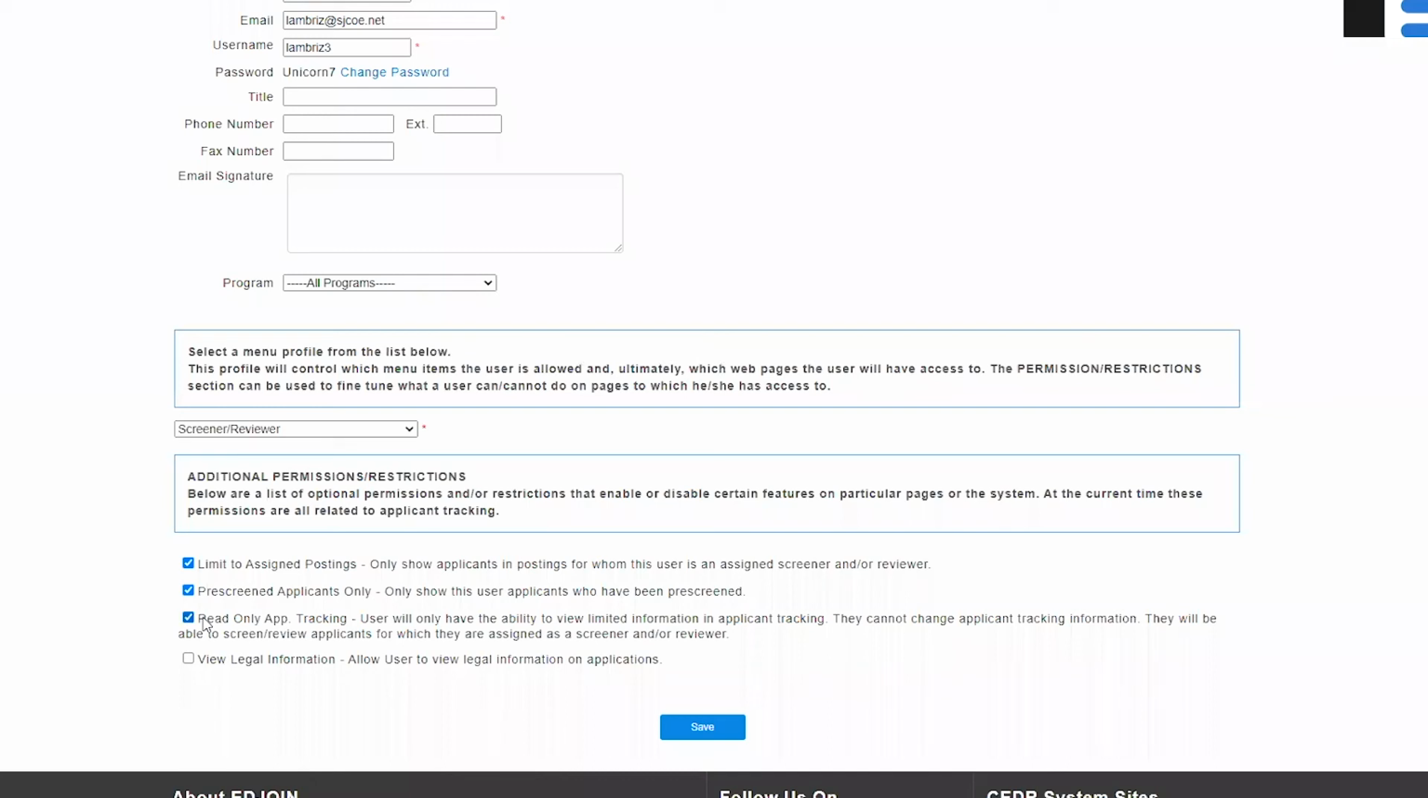Next is Read Only. This is more for your reviewers, people who are going to conduct the interview panel, where they can just review the application. They could print it out, but that's the only access they have. They will not be able to enter any notes or comments for the applicant. It's just reviewing the application.